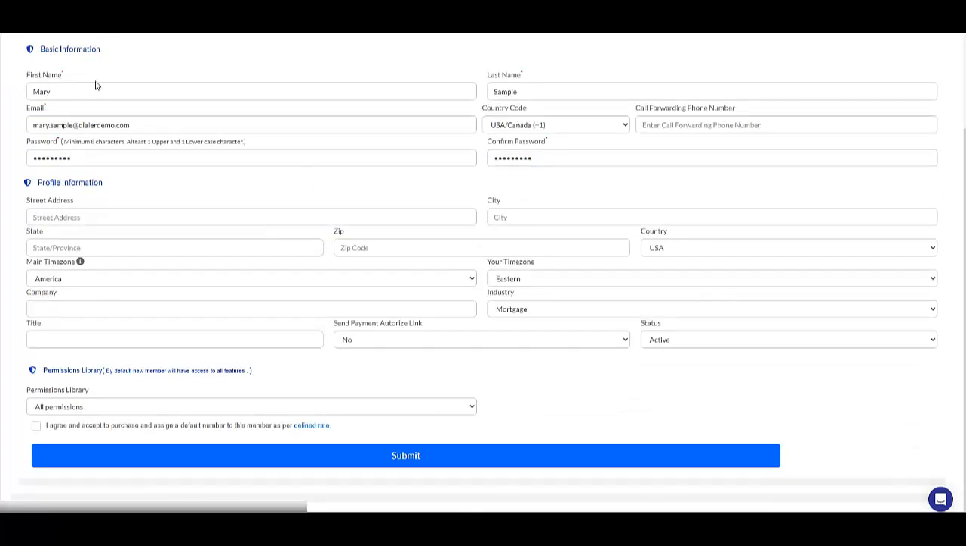Now all that's required is first name, last name, email, and password. You don't have to have a phone number set up for them inside of the system or their address. None of these things are required. So once you've entered in those details, then down here you'll see this option.